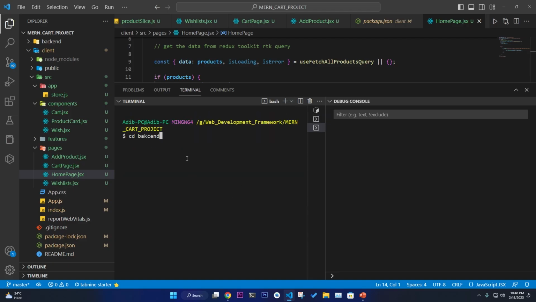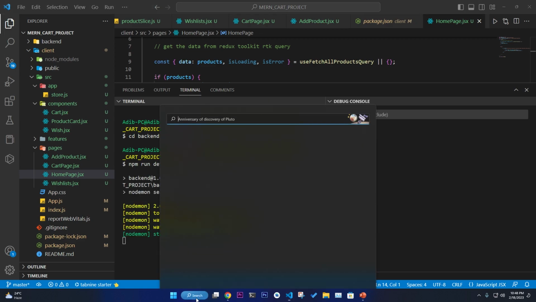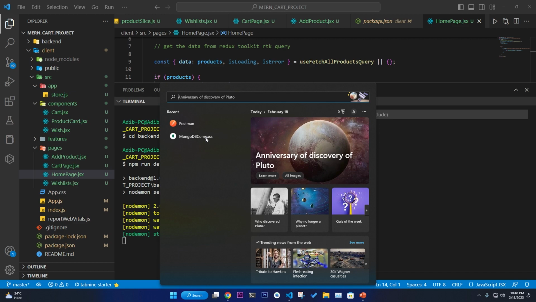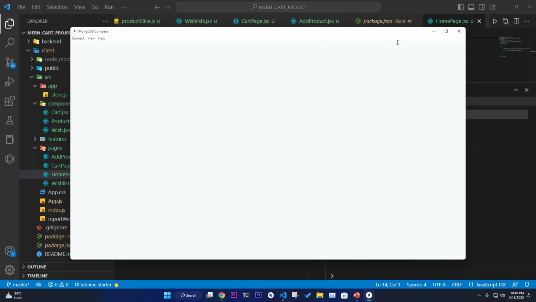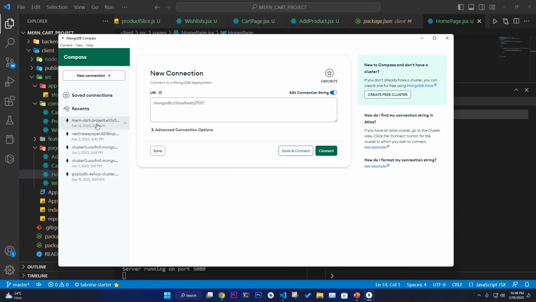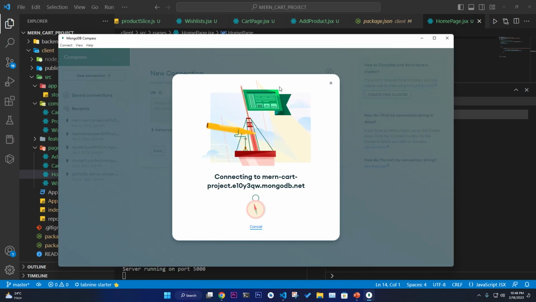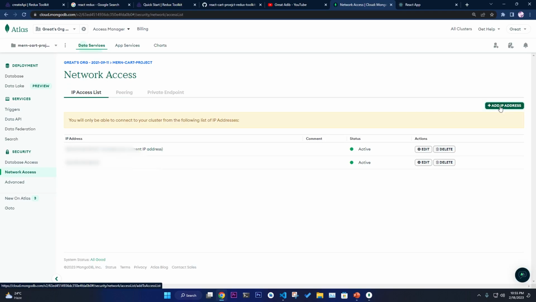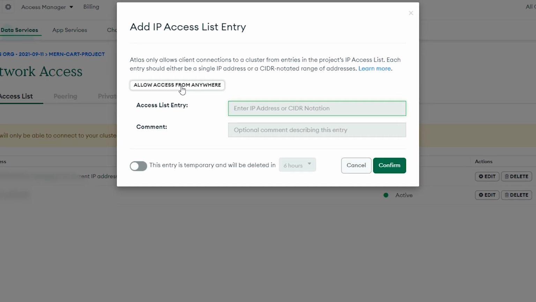So we need to go to our backend. And we just run our server, npm run dev, which will run our server, and all of our data is inside MongoDB. Definitely we need to check it using the MongoDB Compass application. So our Node.js server is running now, and we can check the MERN card project and connect it, and you will definitely see that there is some data there. Yeah, so in the network access setting you have to do add IP address, and in add IP address you need to click allow access from anywhere.